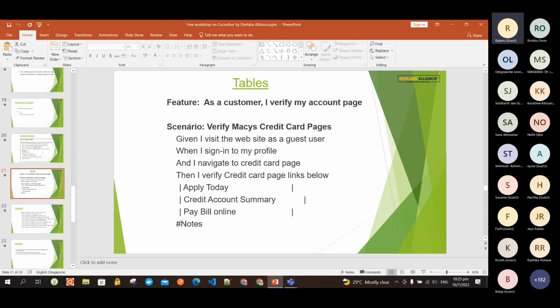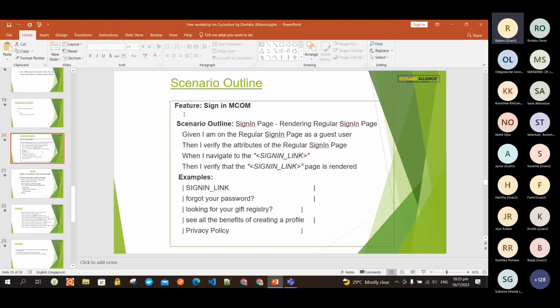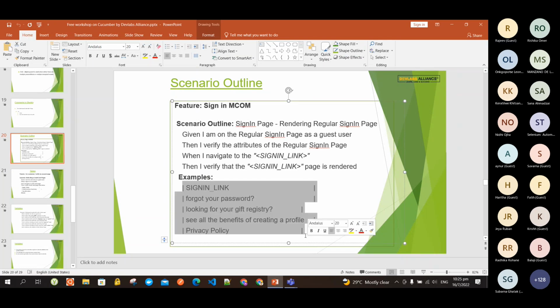And this is something you can see here. This and this can be confusing. So this is called scenario outline with examples. It means your one test case will execute multiple times.